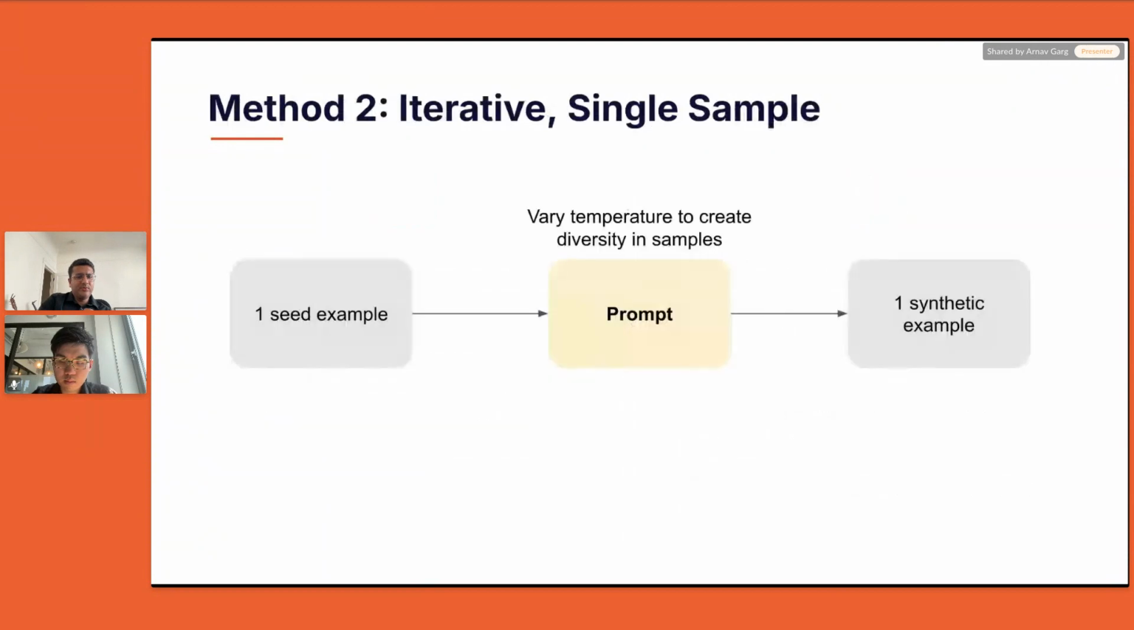So to solve for maybe some of these limitations, what if we were to flip the script 180 degrees? What if we just passed in one seed example at a time and asked it to generate one example back with similar characteristics? And this was our new hypothesis that we wanted to validate. And what we can do is we can just keep looping over these seed examples iteratively until we generate the desired amount of synthetic data. And once again, just to continue playing around with it, we decided to vary temperature to improve diversity.